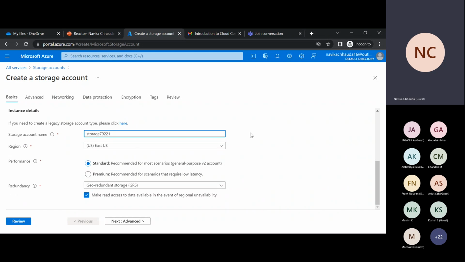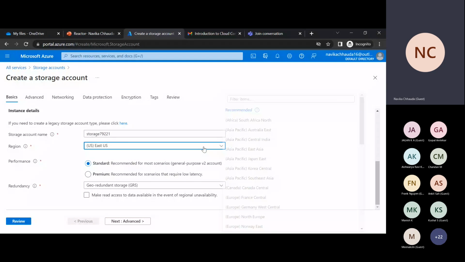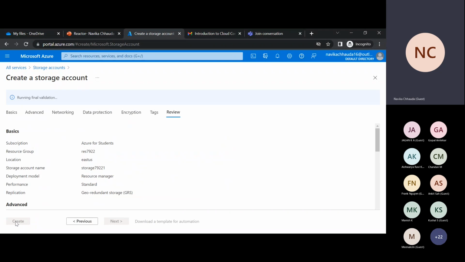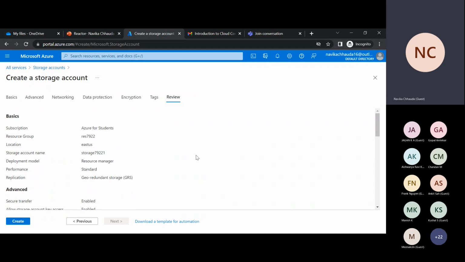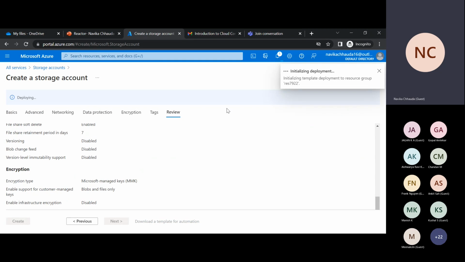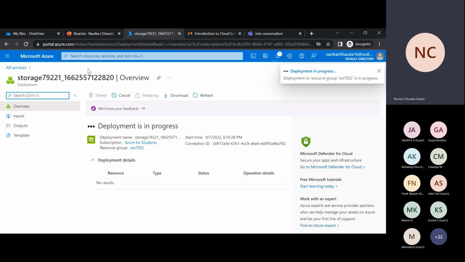So I've just typed the name of the storage account, and I'm simply not going into redundancy and regions, etc. Region I've already told you the reason why I selected. I can select something else, but East US is the best. That's what I always do. I'll go for review, and there are certain things in between as well that we can do. My validation is passed, and then I create my storage account. If you see, the storage account is also getting created within the resource group, the res7922 which I created. So a storage account is also like a resource for the resource group.